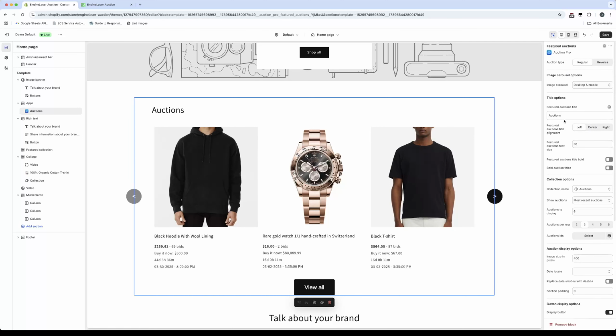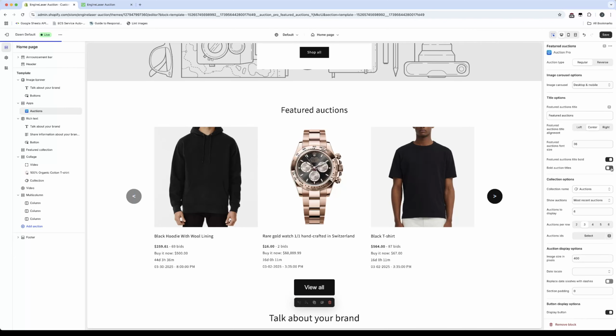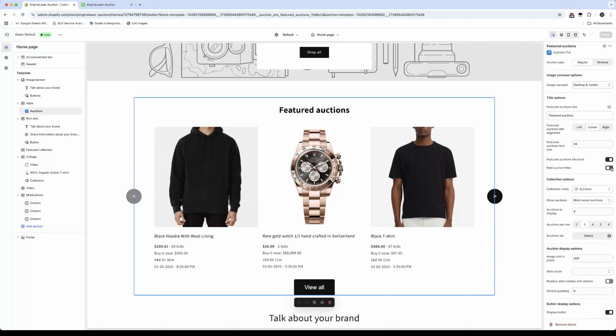Another thing I'll do is I will change the title to Featured Auctions and center the title in the middle of the page. And lastly, what I'll do is I'll bold the title and bold the auction titles as well, so the headings stand out a bit more on the page. Now that's a good start.